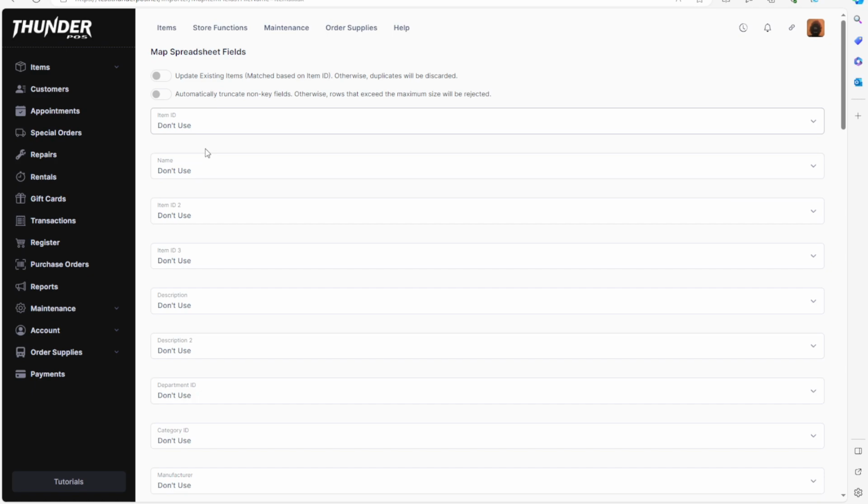So in the case of items, anytime you want to import a spreadsheet, you have to have the title, which is the name, and you have to have the item ID. Any other column, if you don't use it, if it's doing an update to an item, then it will leave it alone. If it's creating a new item, it's going to use whatever the default value is for that. So, you can say don't use, and it won't use anything in the spreadsheet for that.